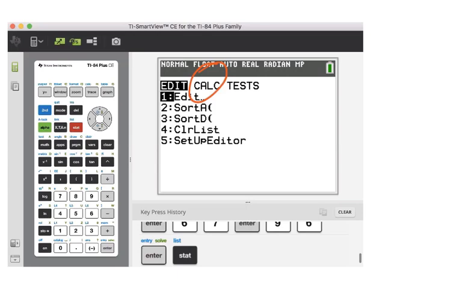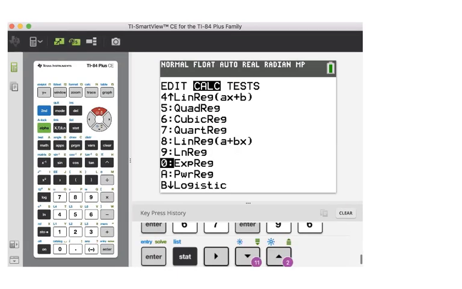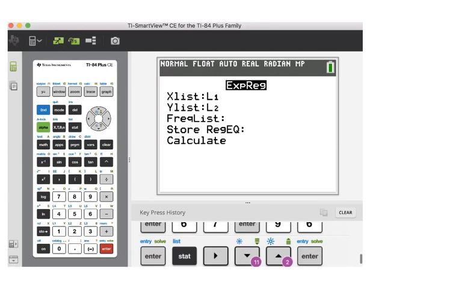So go over to the button that says Calc, and you're going to scroll down until you find the one that says EXP-REG. That stands for exponential regression. I know we're doing exponential regression because the problem told us to find an exponential model. So we know it's not going to be cubic or quartic or quadratic or linear. So hit this button right here and you will see a screen that looks like this.